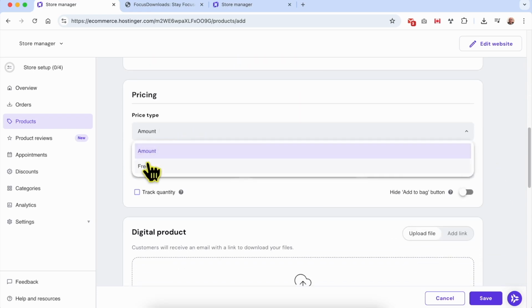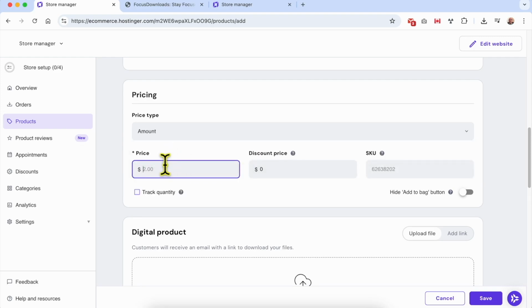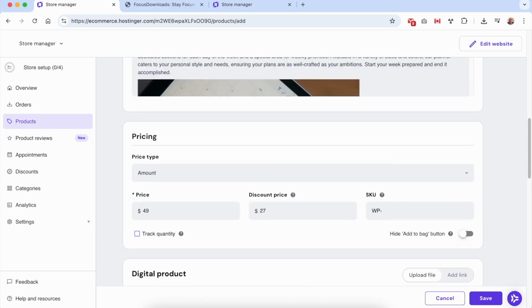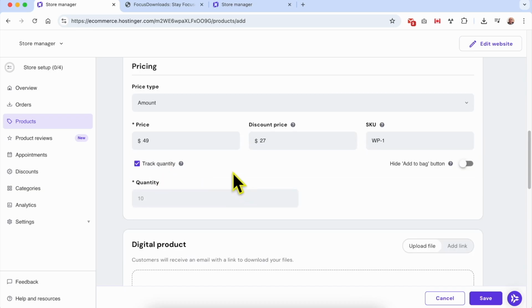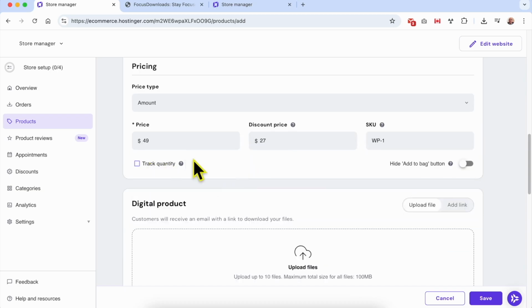After the description, let's move down to the pricing. Here you can select between giving it for free or selecting an amount. In my case, I will go with an amount. The default price is, let's say, I sell it for 49, and the discounted price will be just 27. For the SKU, I can go with, for example, weekly planner 1. You can track quantity, but since this is a digital product, I think tracking quantity is not correct.